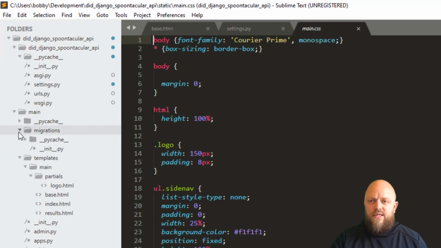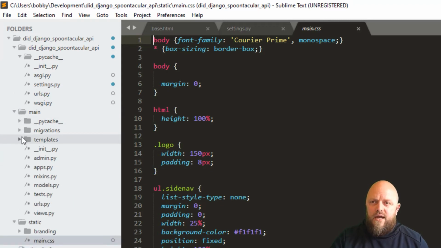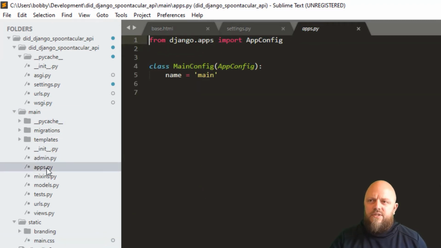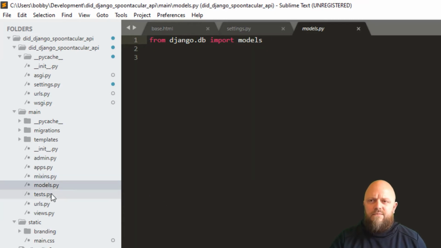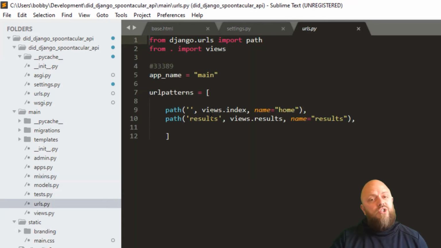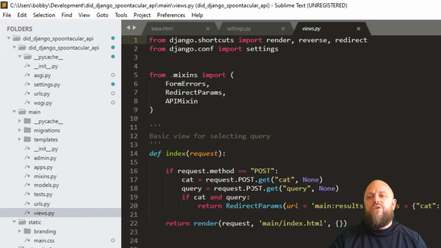So this is the main app. So we've got admin, no change. Apps, no change. Mixins, we have got changes there. I'll go through that in a second. Models, tests, urls. So we've got the two urls as home, and we've got results. So we then have the views for those two URLs.